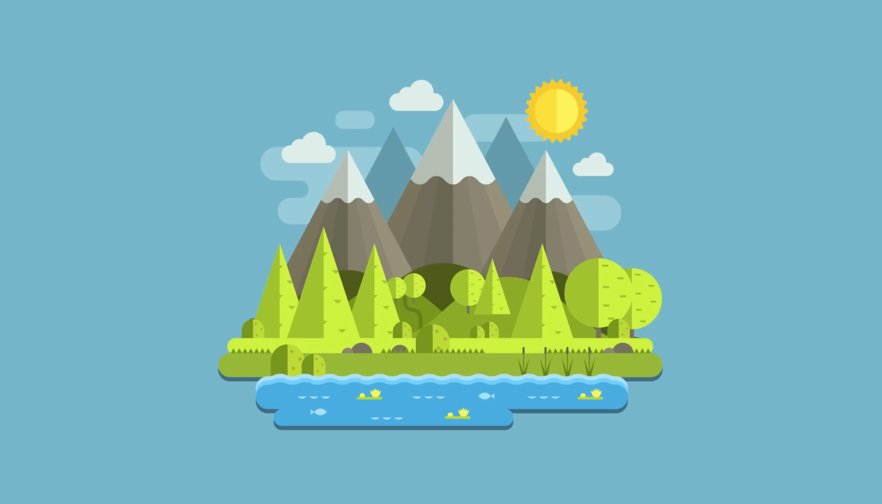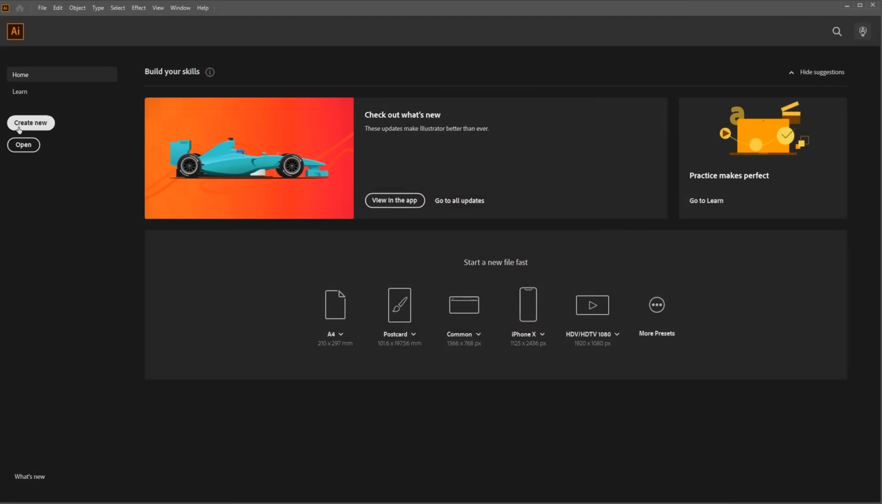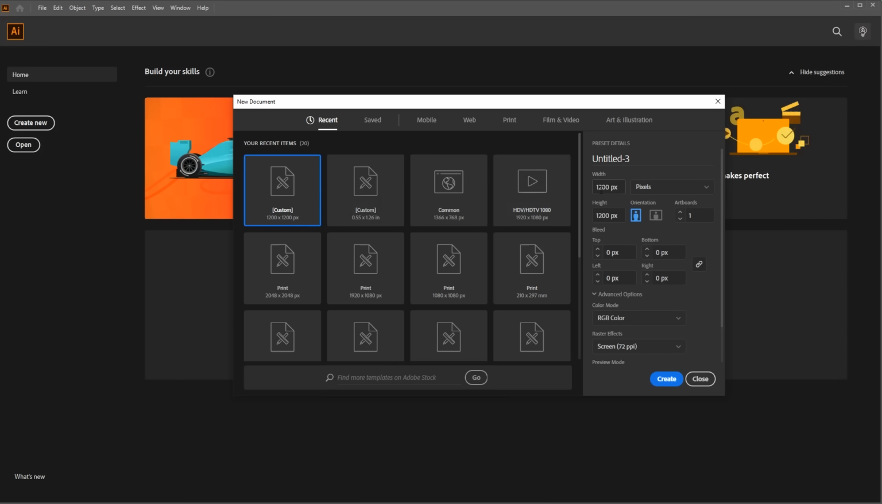Hi everyone, and welcome to how to create a mountain landscape in a flat style using Adobe Illustrator. First, let's go ahead and create a new document, which is 1200 by 1200 pixels.